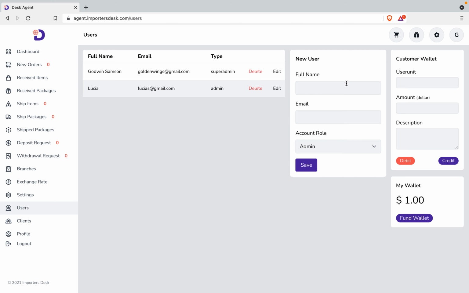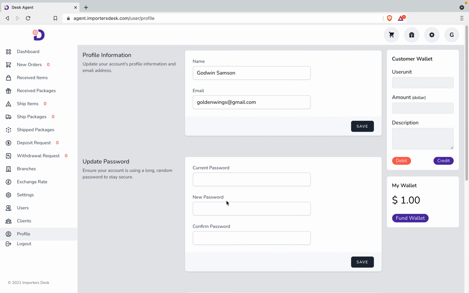Now we are told from that notification that the default password for this account of Lucia is the same as this email. So for Lucia to log in, Lucia has to use his or her email and then enter the email as the password initially, after which he or she can now go to profile and change the password. After entering the current password, change the password. Okay, so after that, he or she can log in comfortably.